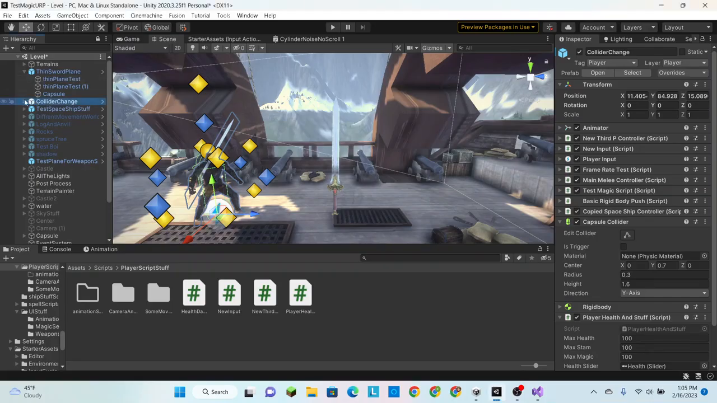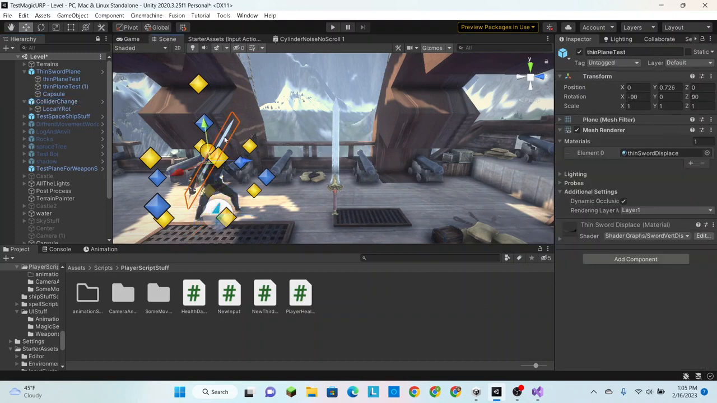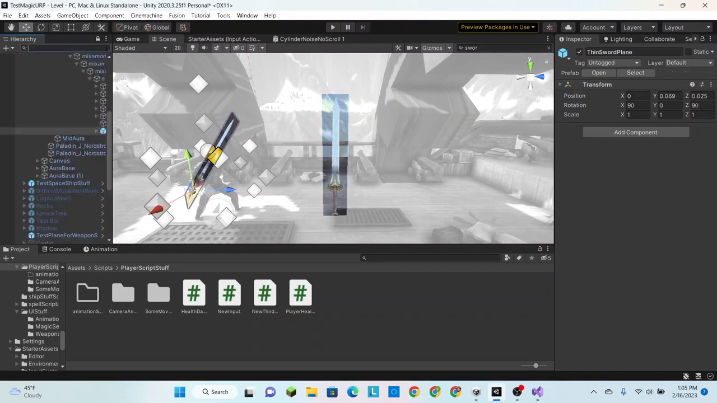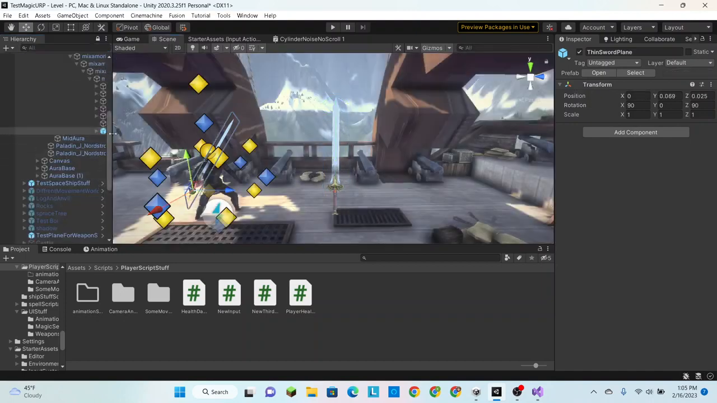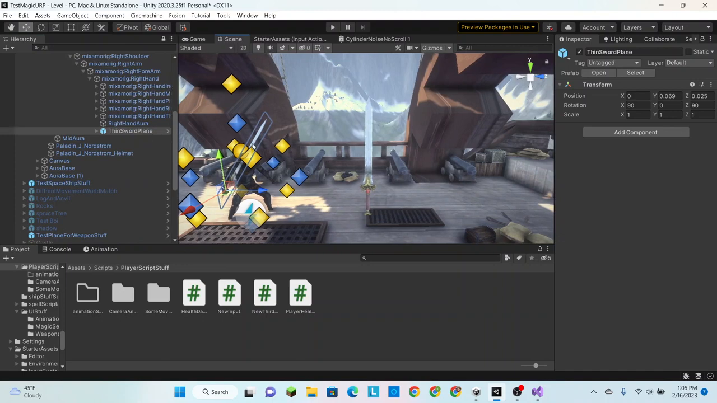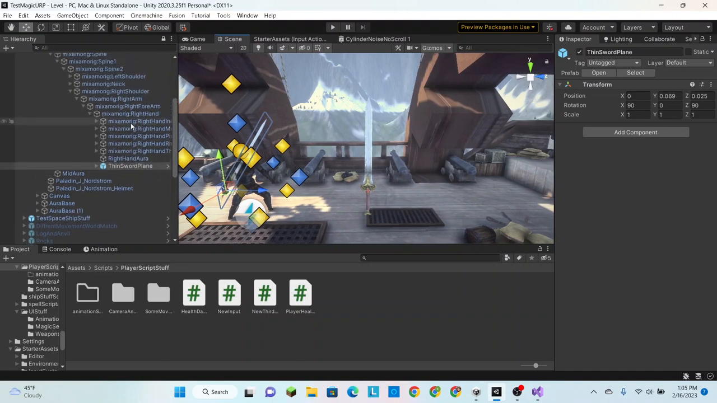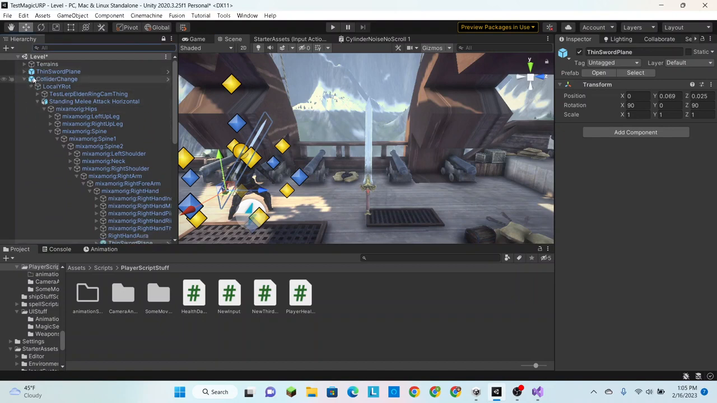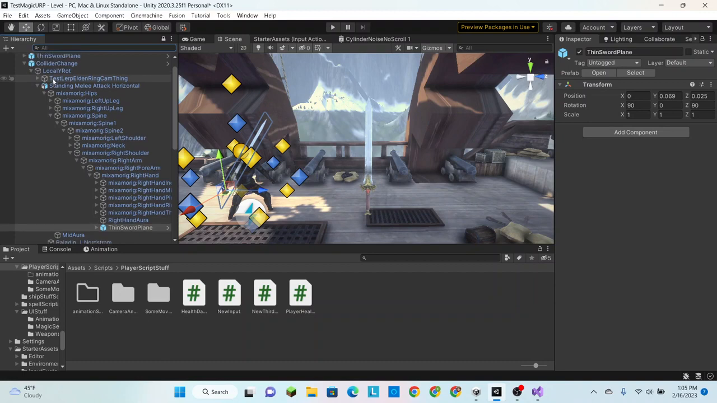So the transform.root basically means you check this right here. So we have this sword, which is a child somewhere down here in the skeleton. Somewhere down here is this sword. I guess I can search for it. This one. So this sword would go and check this transform all the way at the top, collider change, which is what I've called my player.